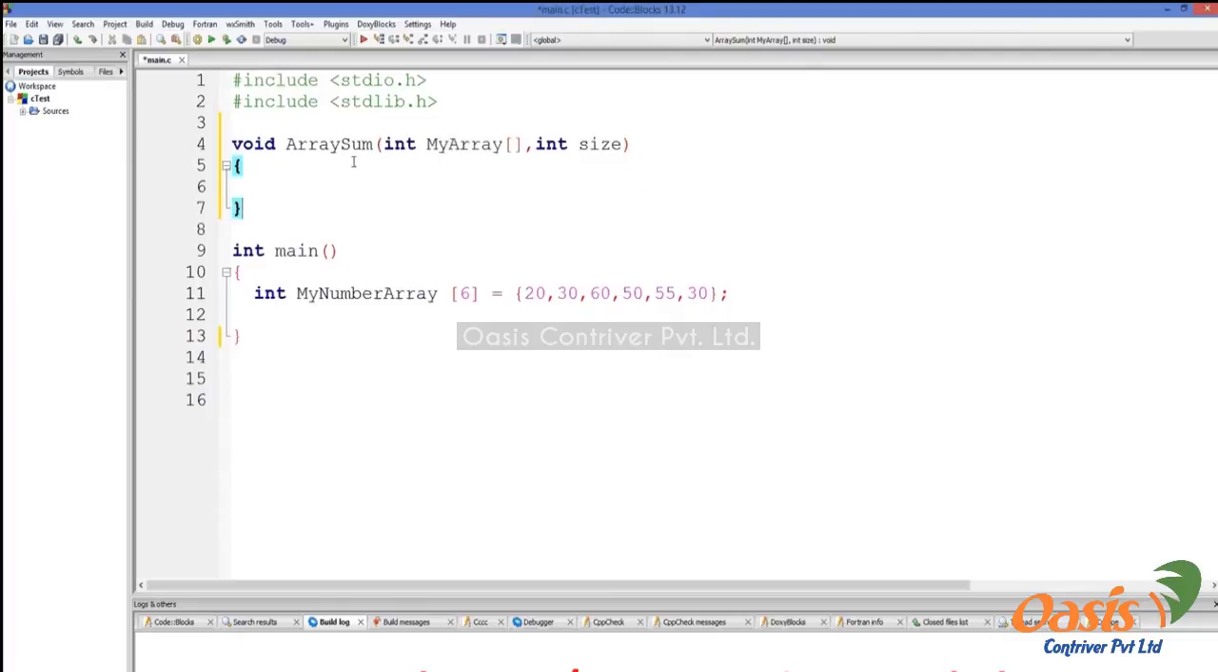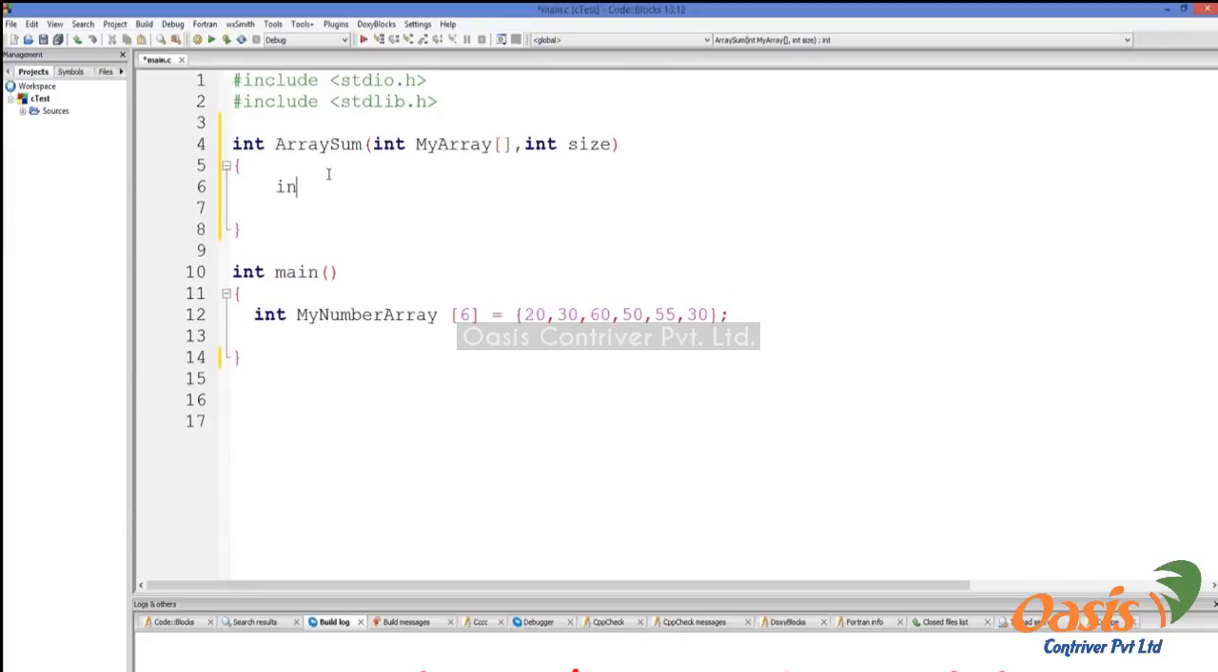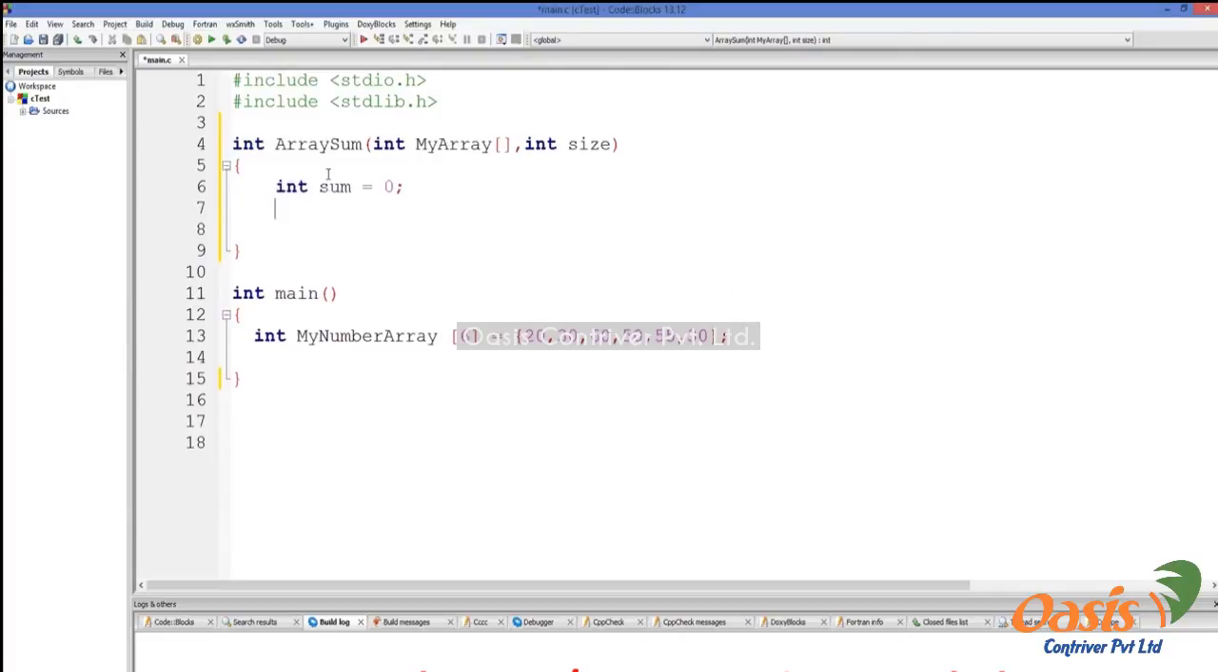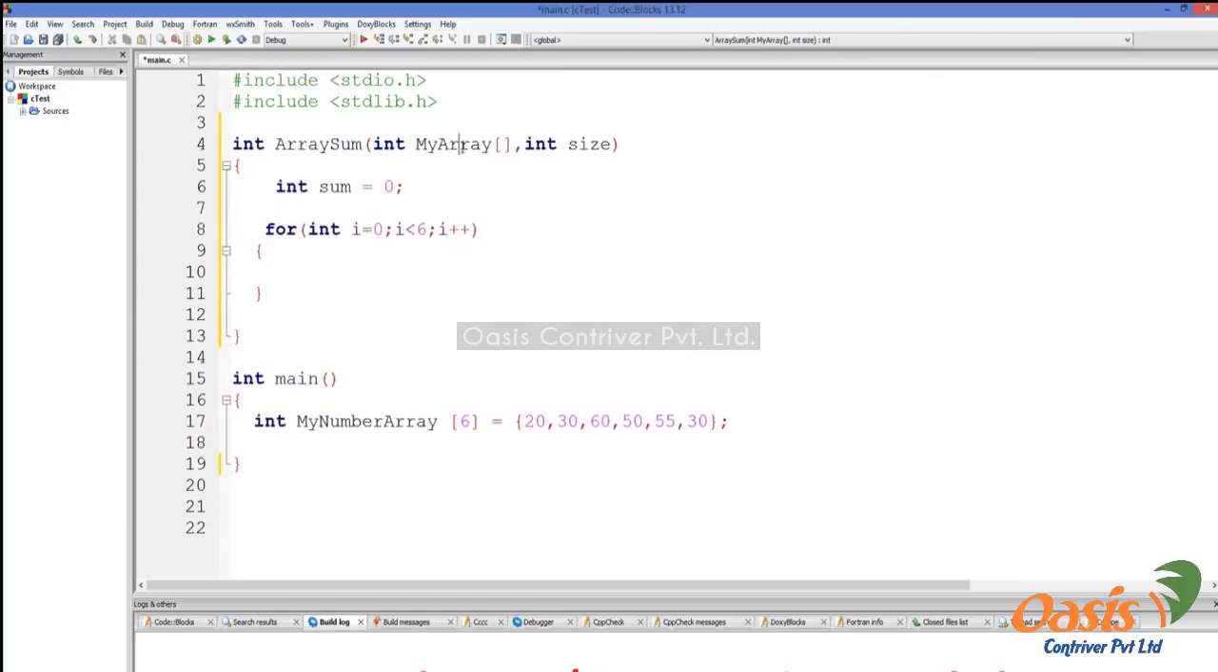Now using this function, I want to add all the elements of the array, and let's return an integer as a result. Because we want to calculate the sum, we will declare a variable called sum and initialize it to 0. Now we will use a for loop, which iterates over this array one by one, and we will add the values of the elements one by one to the sum. So the initial value of sum is 0, and it will add 20, 30, 60 one by one to this sum.